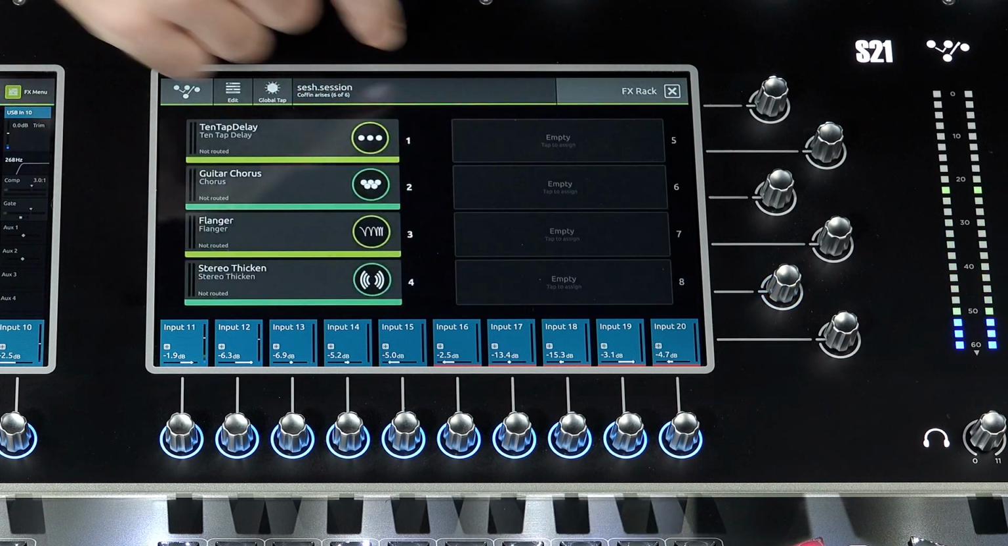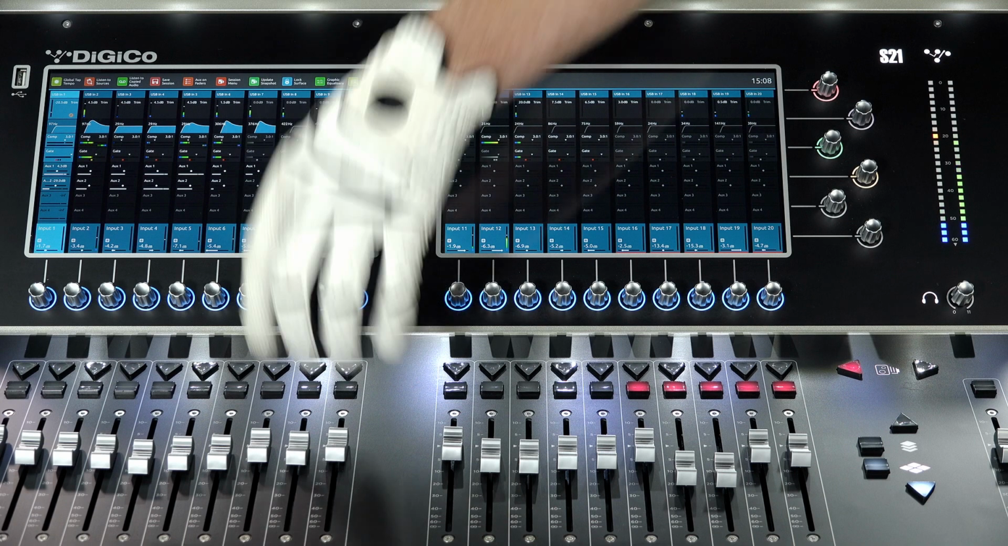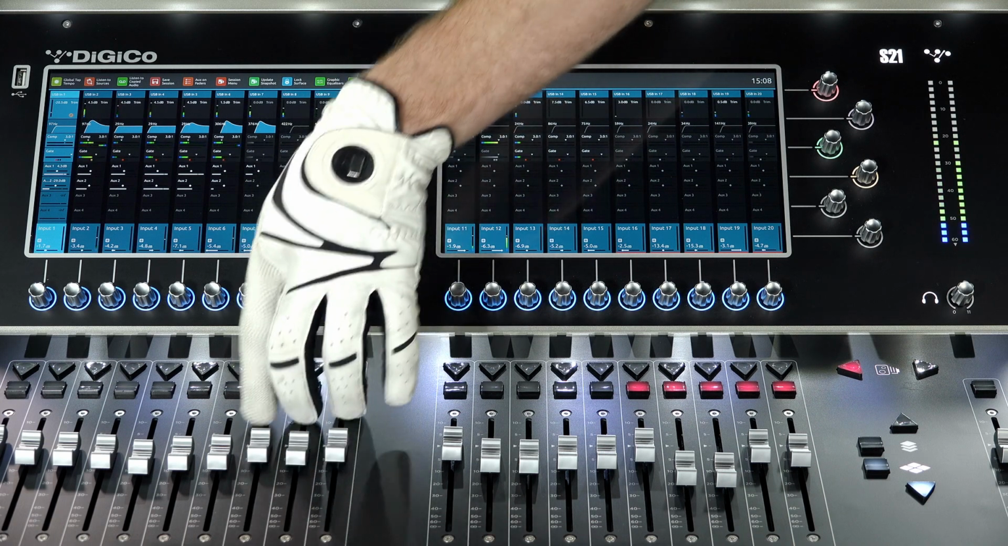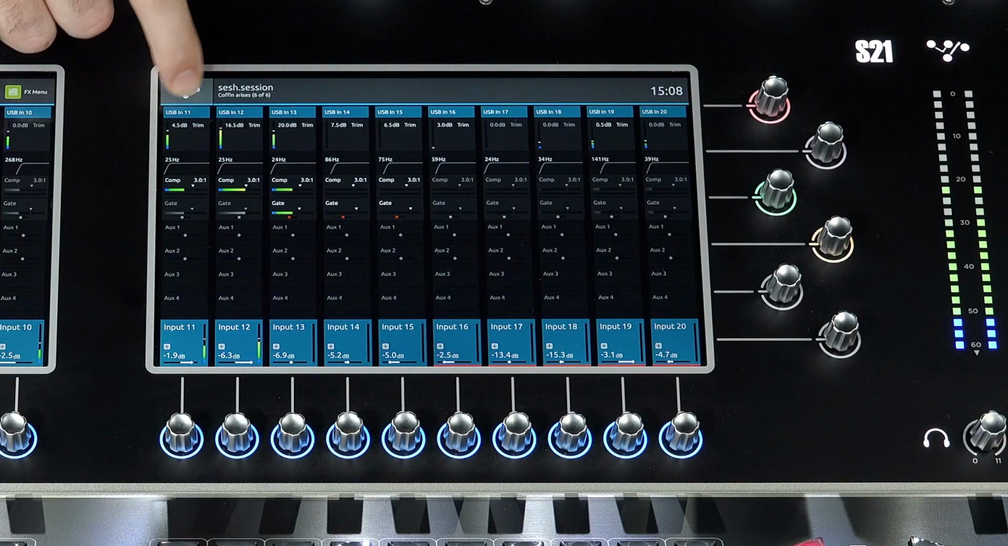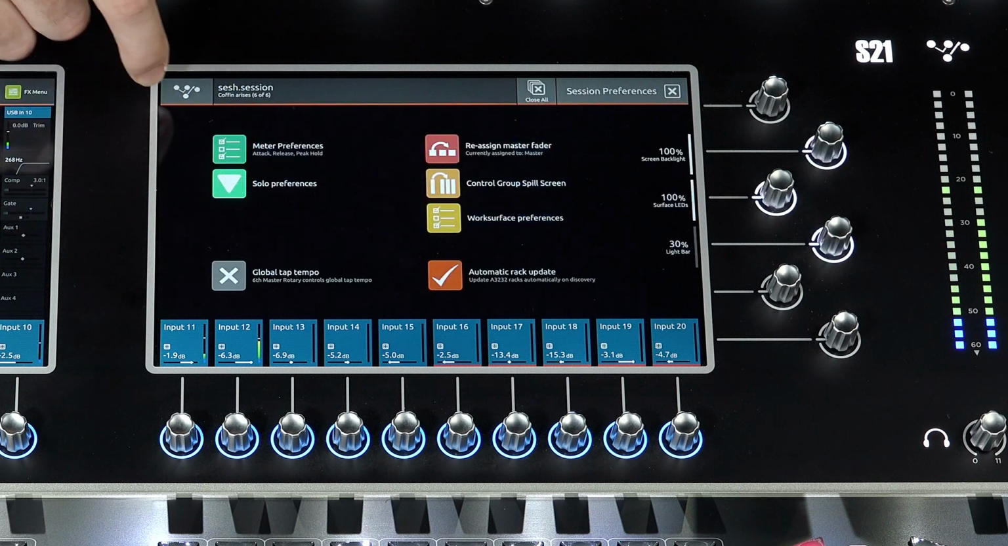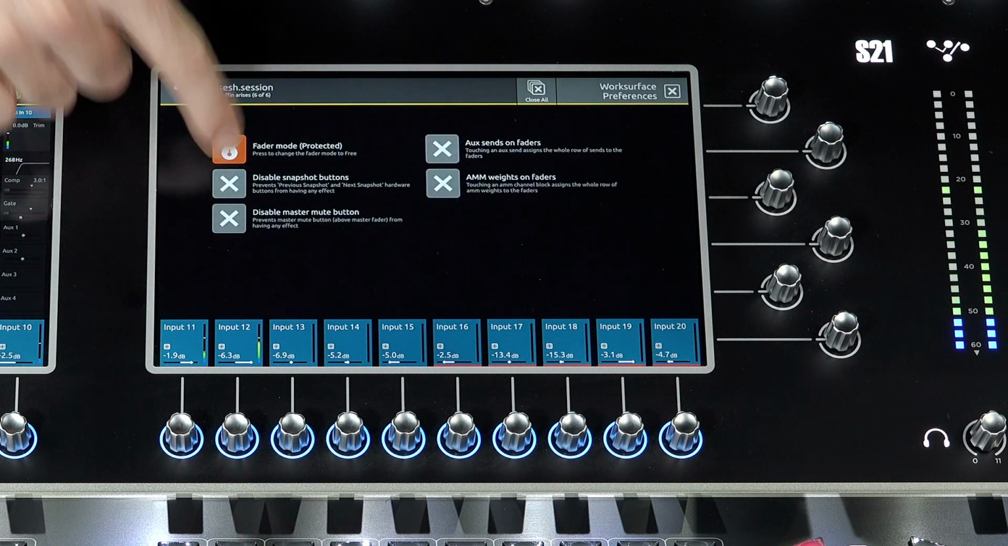Next is free fader mode. Fader protection can now be disabled. This means the faders can be moved whilst wearing gloves, for example. Activate by navigating the preferences, then work surface preferences. Tap to turn on or off.